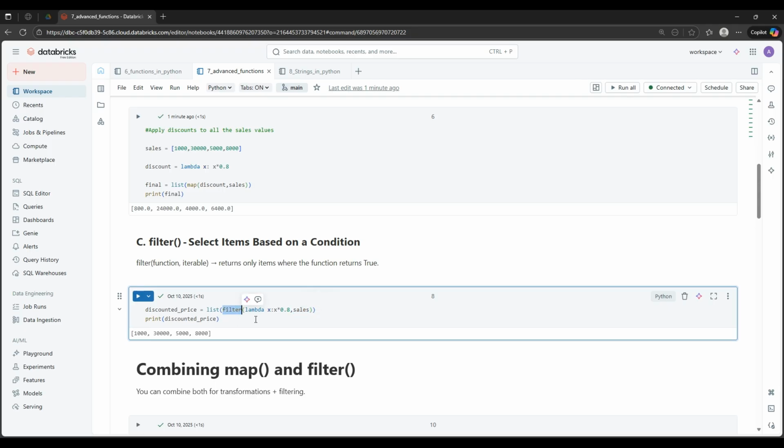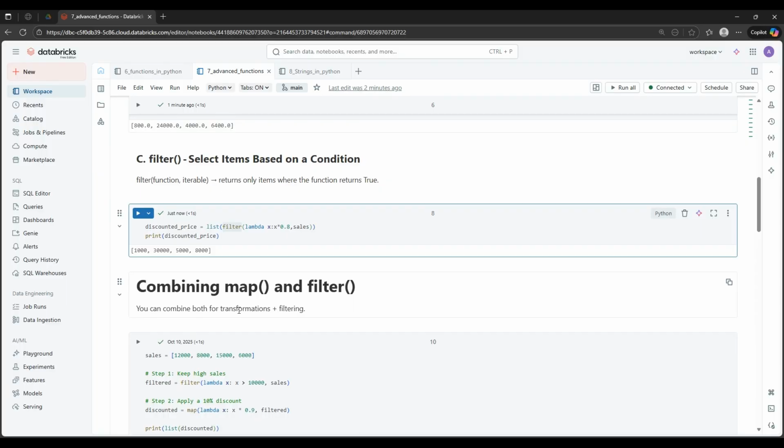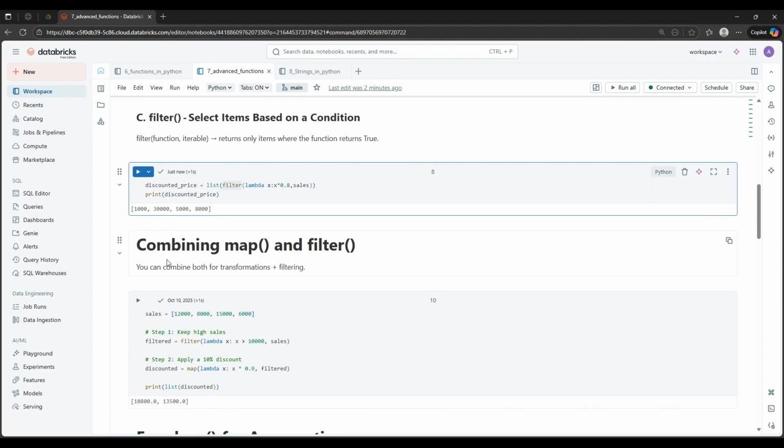Then we apply the filter. What filter will do is iterate the lambda function all over the sales array, and it will print the values. So a discounted price array is then printed. Now we are combining the map and filter together. Actually, this implementation is not the right example of filter, because filter needs to have a condition as well.